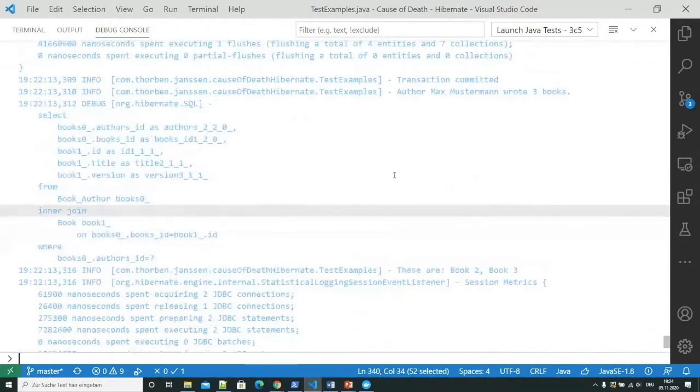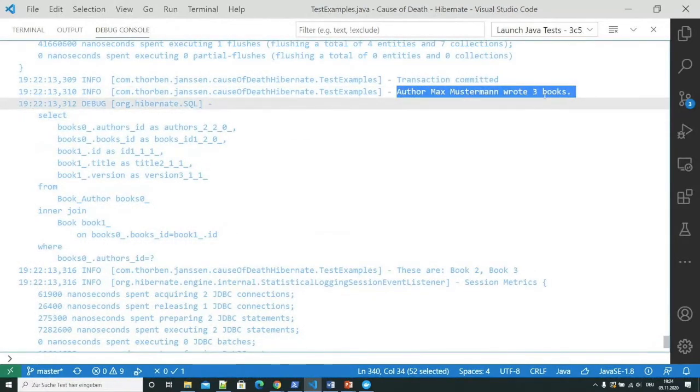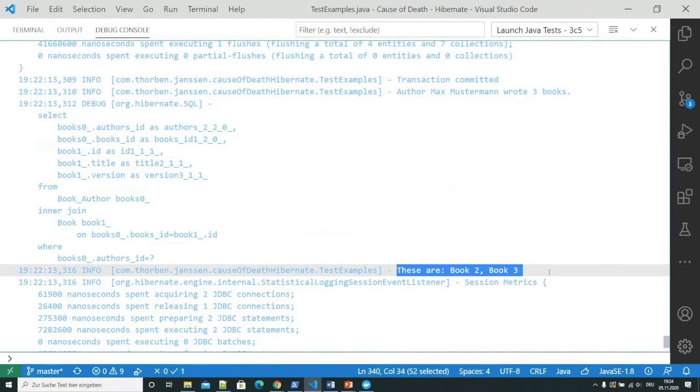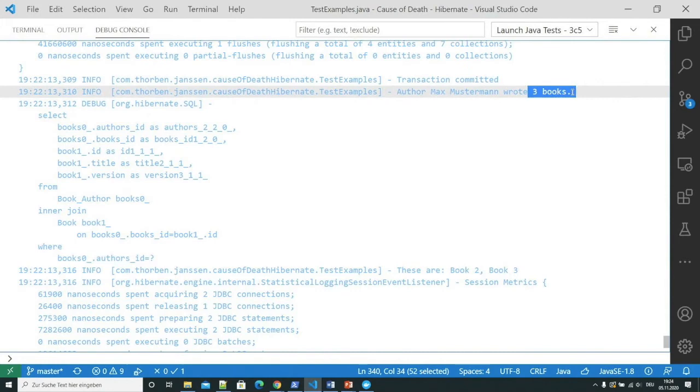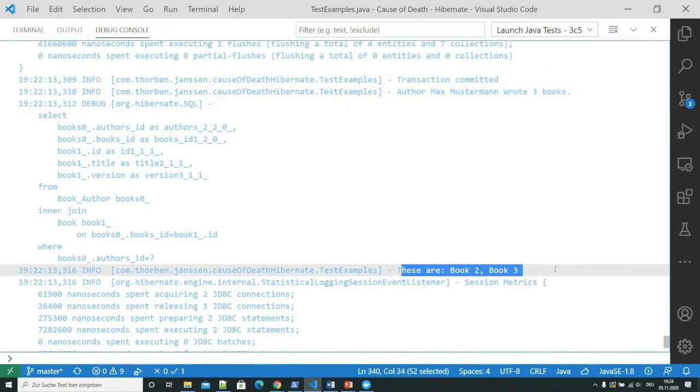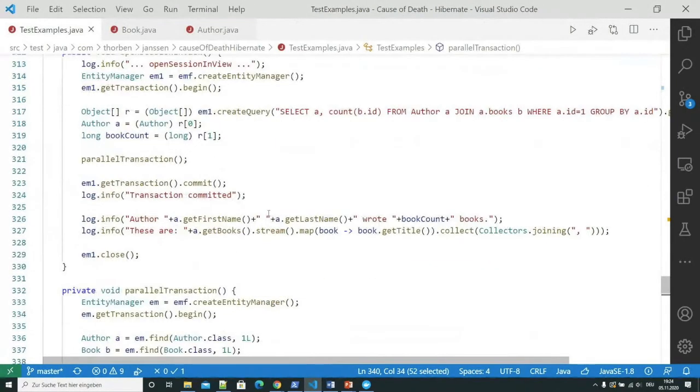So you can see here the message that author Max Mustermann wrote 3 books. These are book 2 and book 3. These are only 2 books, and up here we say it's 3 books. Most users will not be too happy about these messages, or if we wrote somewhere that there are 3 books for the author, and below that we have a table with just 2 books. And well, all of that happens because we are losing the encapsulating transaction here.